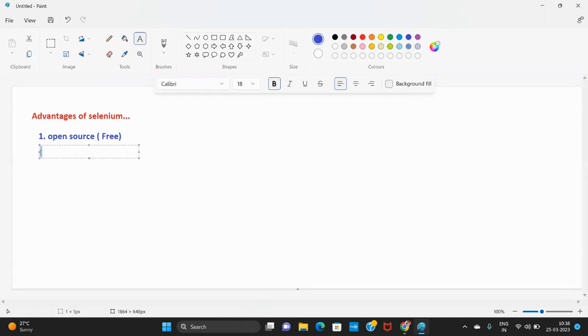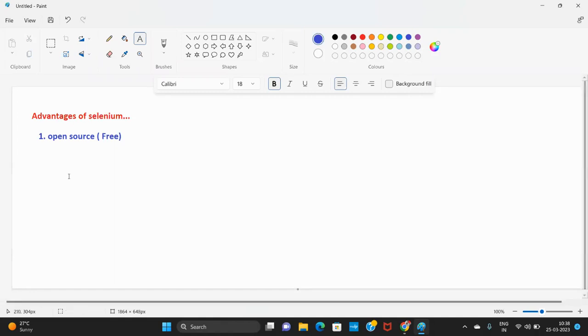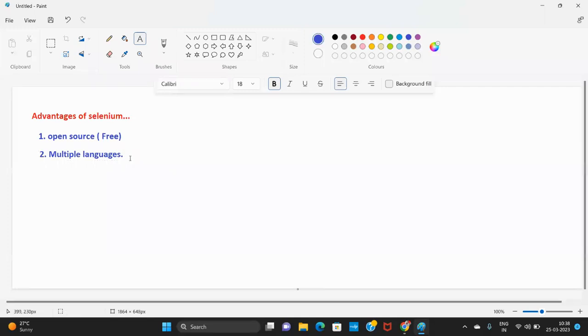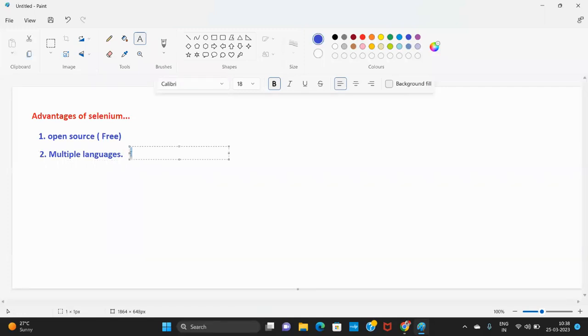The next very important thing, and the beauty of Selenium, is that it supports multiple languages. It supports multiple languages. Suppose it supports Java, which we are going to learn.